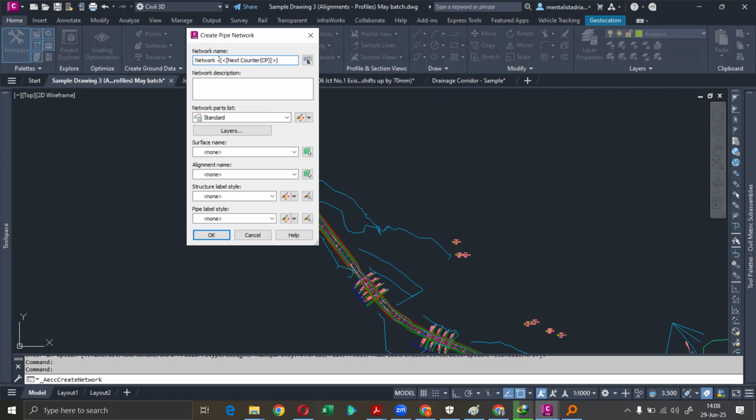It will ask me the name, I can call it design pipe network. Now you see the parts list; this is where you select the parts list you want to choose. Let me just do the storm sewer, because mine I didn't detail that much. Now you need the surface that you're going to use for designing the alignment. Now you ask why you need the alignment. Because as I'm placing these things, they need to be referenced to the alignment, at what chainage each is put.